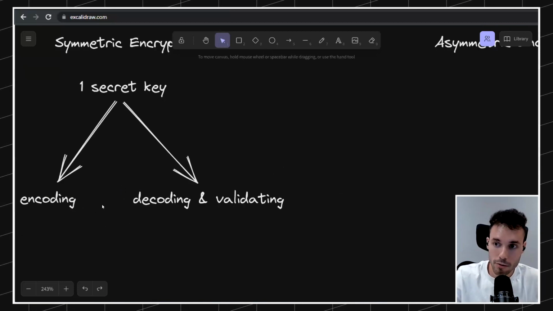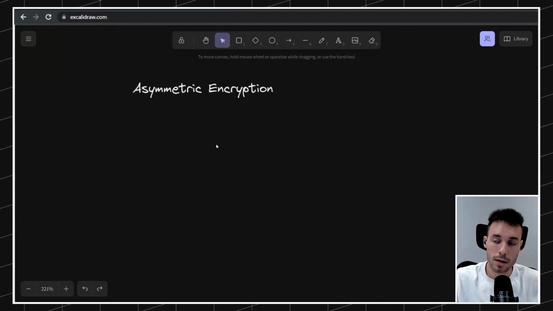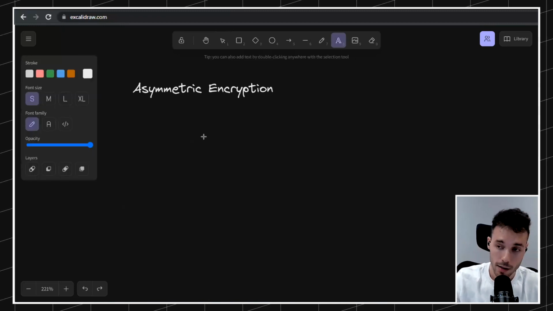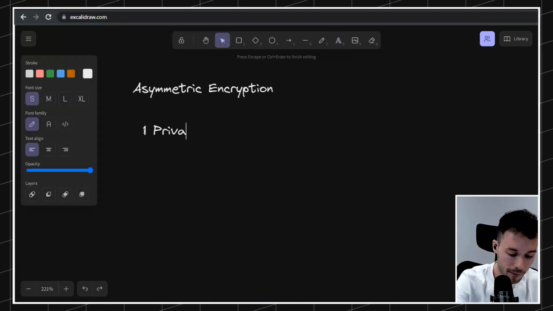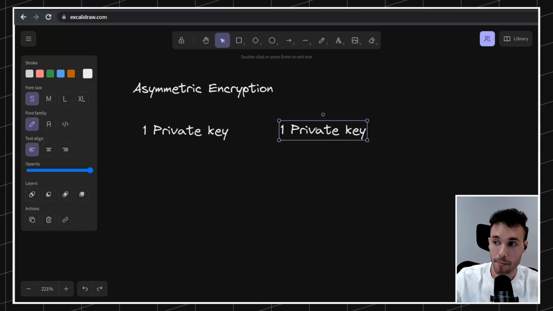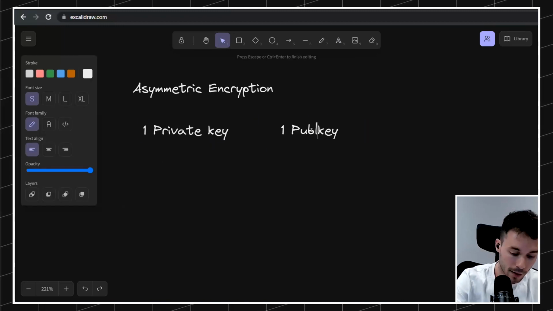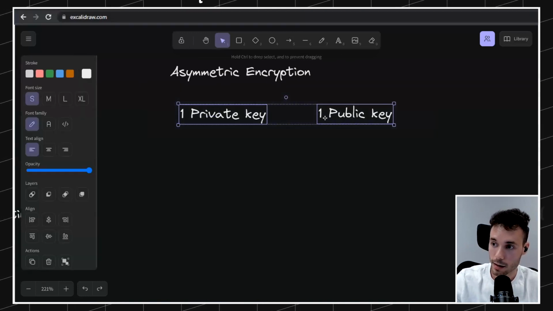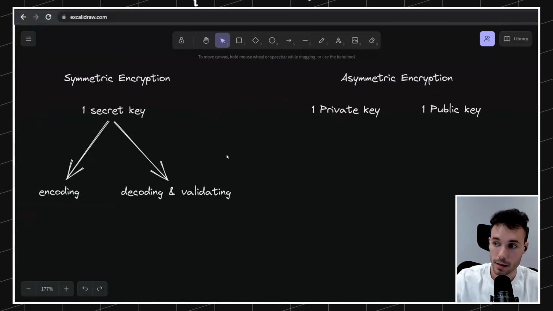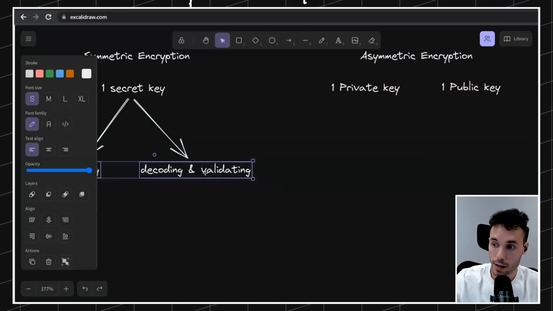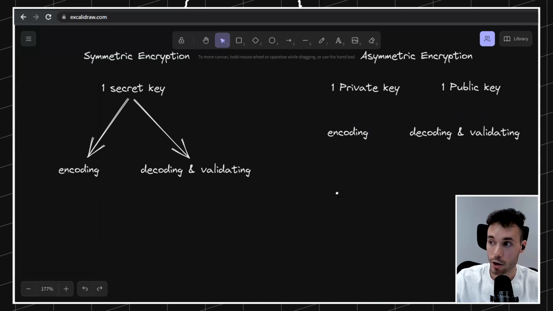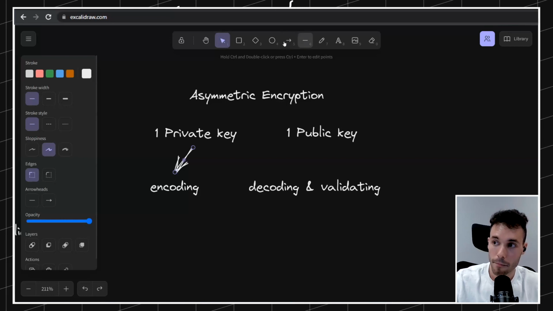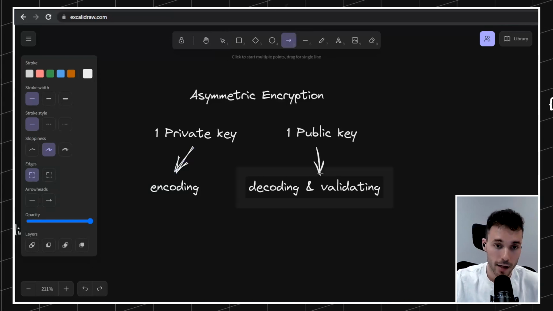Okay, so there's actually this other approach called asymmetric encryption. Instead of having one key, there are two keys: one private key and one public key. Essentially, the way this works is each key has its own purpose. The private key is used for encoding, and the public key is used for decoding and validating.